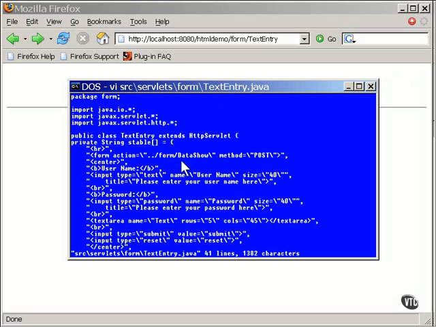Now this form has the same action as the one in the previous example. It will send a post message to the data show servlet, which is the same servlet as in the previous example. All it does is list all of the parameter values that are passed to it.